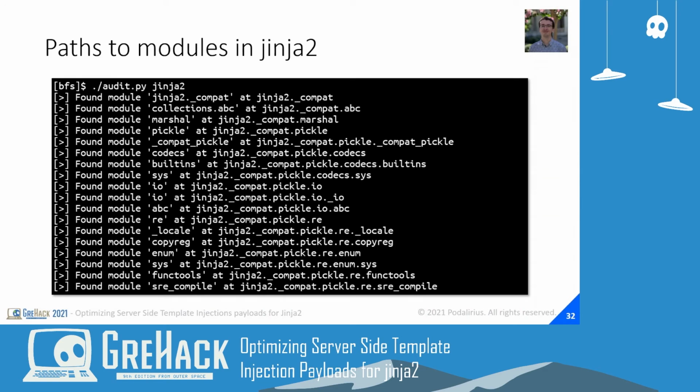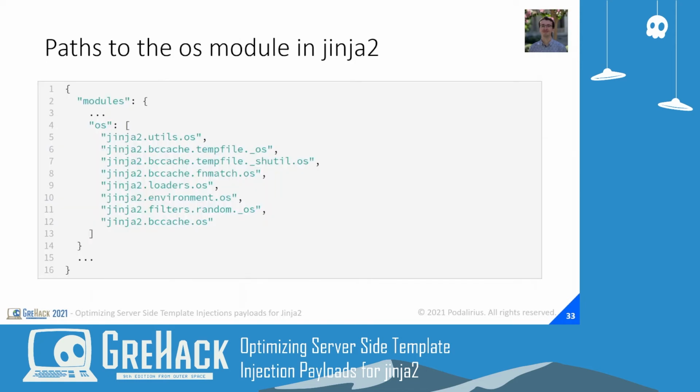So here is an example of the output of my tool, which prints a found module with the module name and the complete path from the source module to the target module that it found. It does not only look for the OS module, and it lists every module it finds during the breadth first search. In the output of my tool, you also have a JSON file containing every path to the module that you want. For example, here in line 4, you have the target module name, for example, OS. And after this, you have a list of all the paths to OS from jinja2, with the complete path each time.